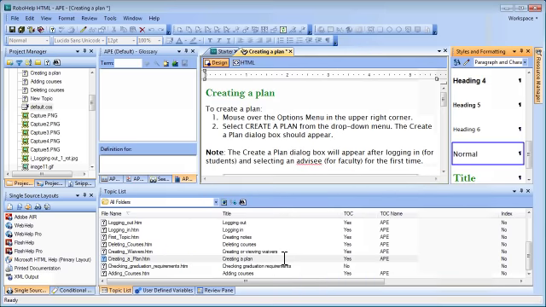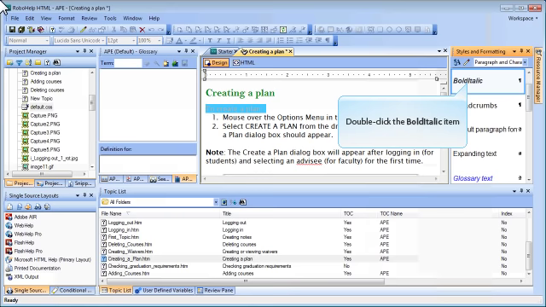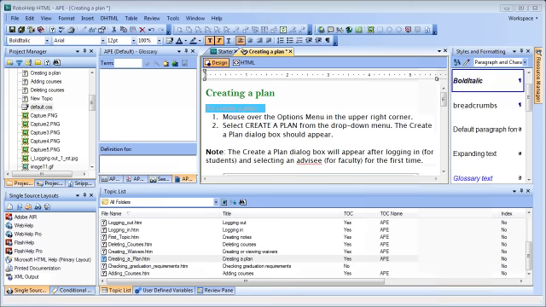Apply the new style by highlighting the text you wish to format and then double-clicking the new style in the Styles and Formatting pod. In this example, I am highlighting "to create a plan" and applying the bold italic style to it. You now know how to create, edit, and apply styles to text in RoboHelp.